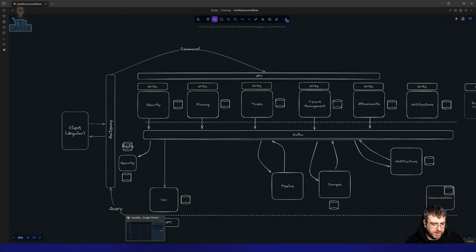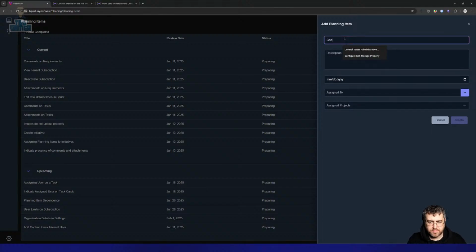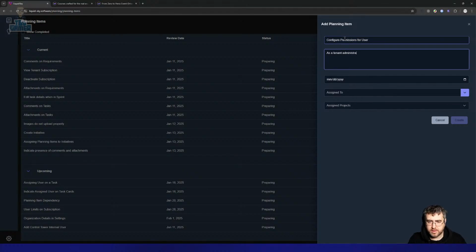So let's go, and I'm really kind of scared to do this, but: configure permissions for user. As a system tenant administrator, I want to be able to configure the permissions assigned to a user.